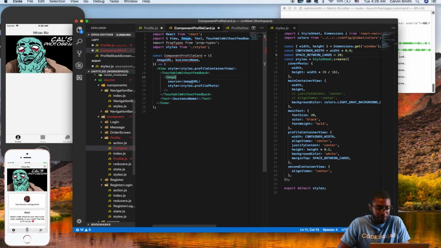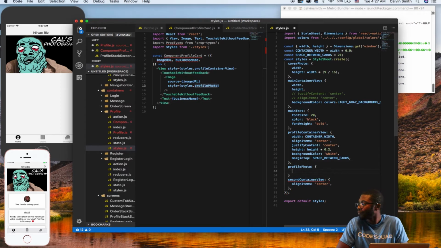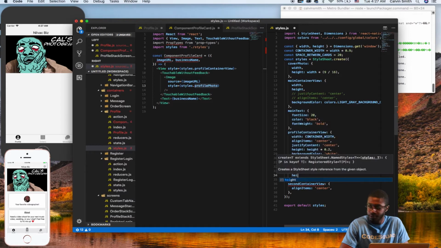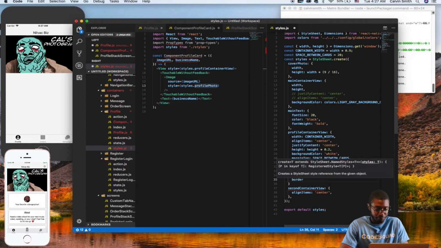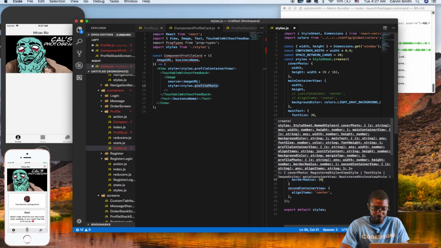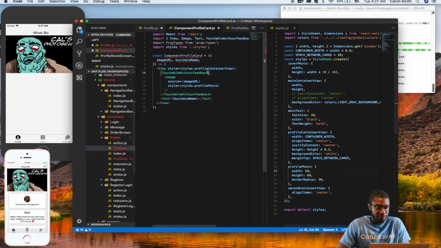So now we got to add the style for the profile photo. We want to say width 60, height 60, and a borderRadius of 30. So that's going to give us a circle, because the width and the height are the same and the border radius is half of those. So let's see what that looks like.